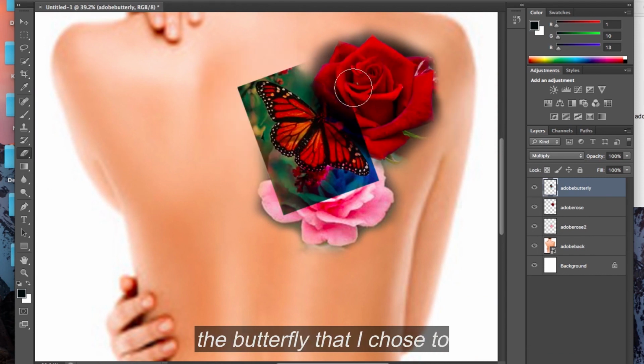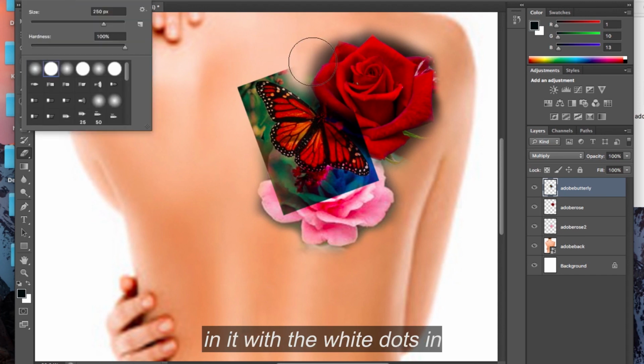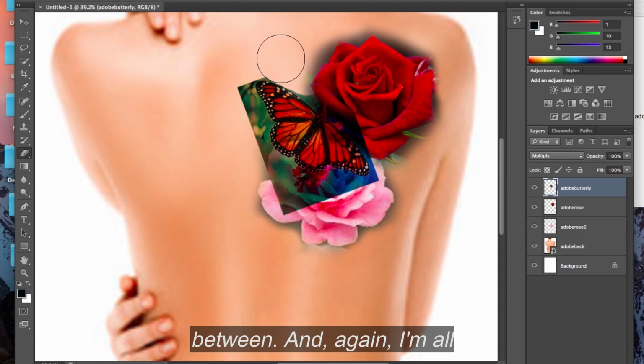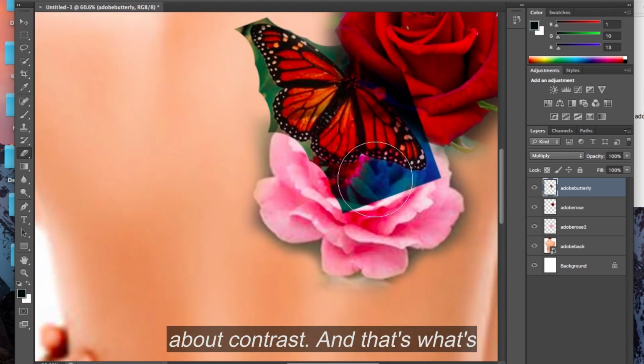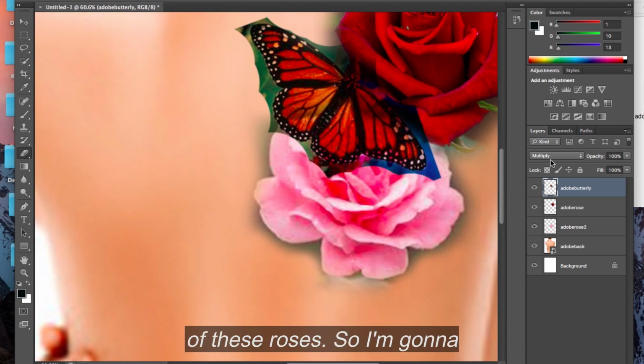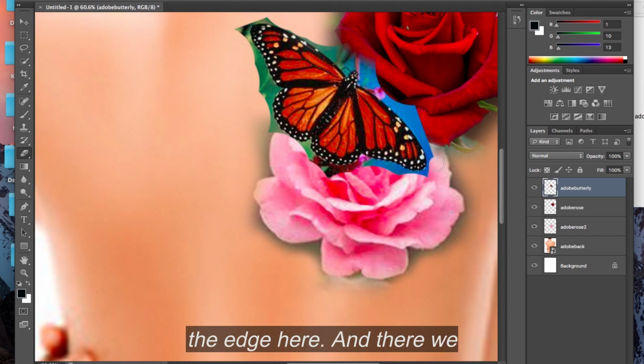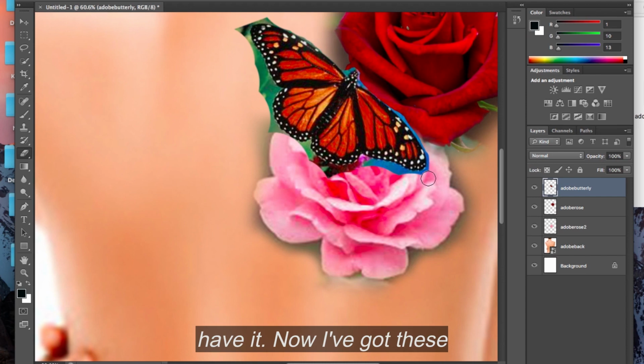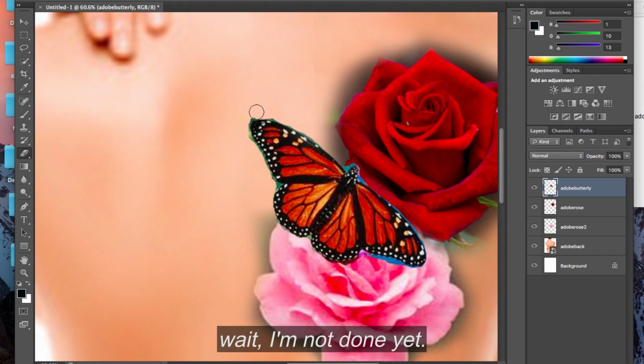Now the butterfly that I chose to use here has this solid black in it with the white dots in between. And again, I'm all about contrast, and that's what's gonna make this butterfly look like it's sitting right on top of these roses. So I'm gonna get as close as I can to the edge here. And there we have it. Now I've got these flowers and this butterfly, but wait, I'm not done yet. I'm gonna center this a little bit.